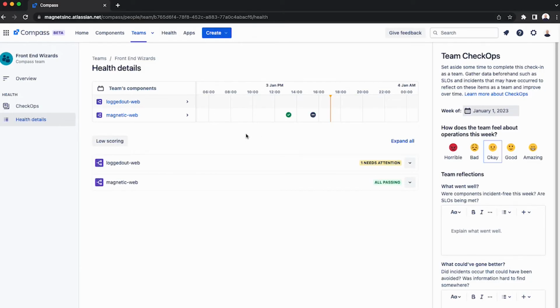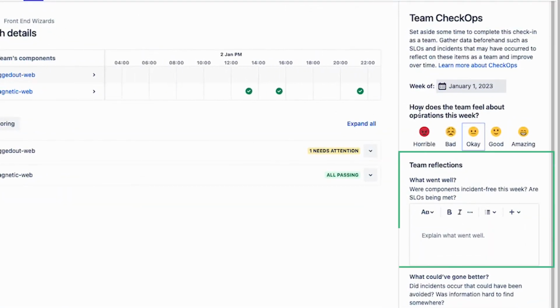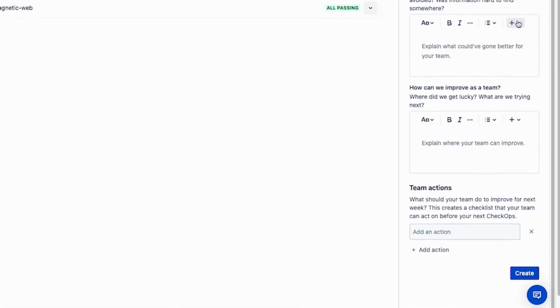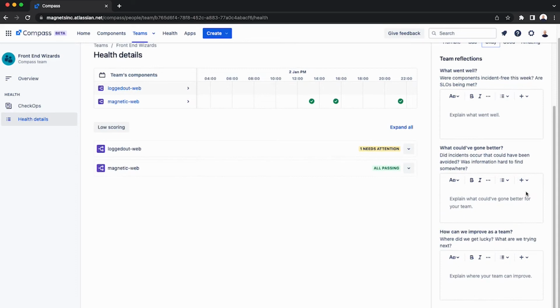Looking at the health details shows you all the events for your services. In team reflections, we can enter what went well, what could have gone better, how we can improve as a team, and what's really cool is you can create team actions that end up in your Jira backlog. Having the ability to reflect and plan to improve performance within your developer experience platform works really well to promote an engineering culture of learning and continuous improvement across an organization.